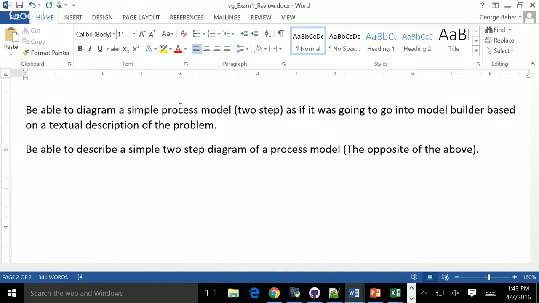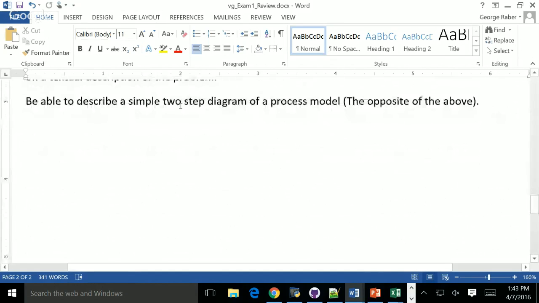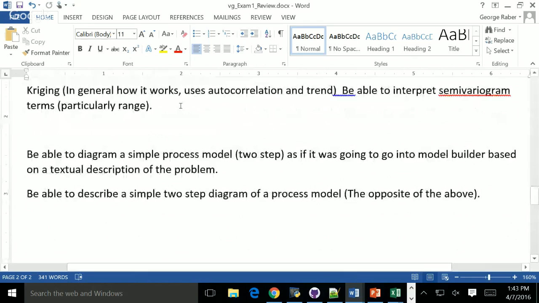We're not going to get into all the detail of Model Builder. In other words, you're not going to have to remember which ones to specify as parameters if you wanted to build a model out of it or anything like that. Just the general process. And then I haven't decided yet, but I was thinking of putting basically the opposite of that type of question, where I have a process model and I ask you to describe what's going on. That's the end of the review sheet.